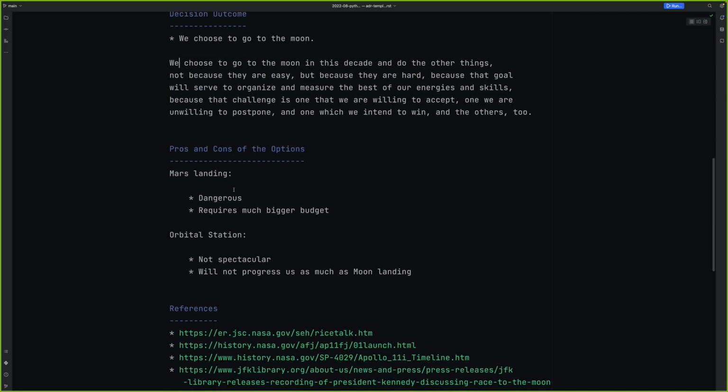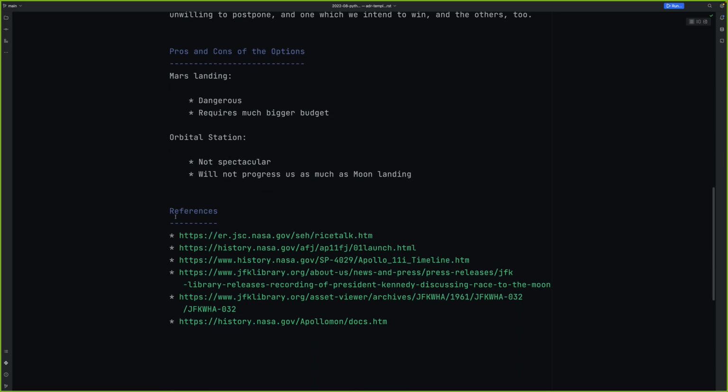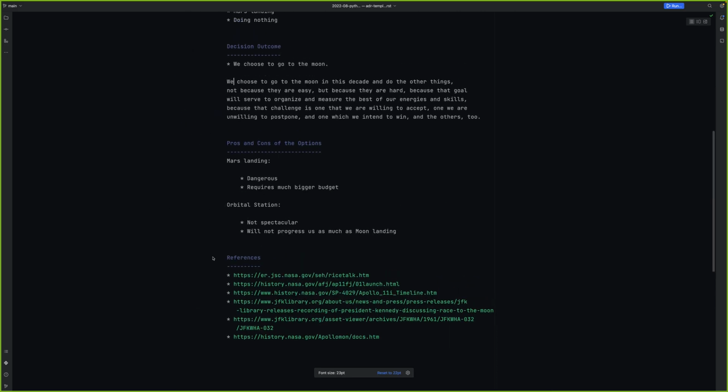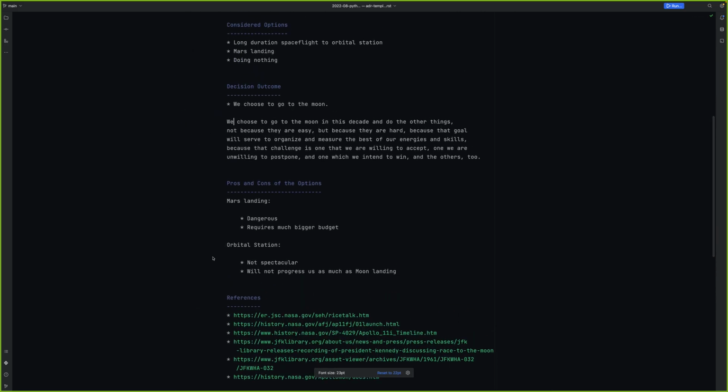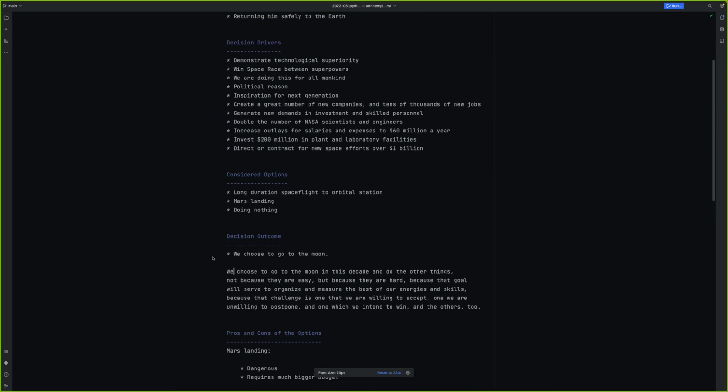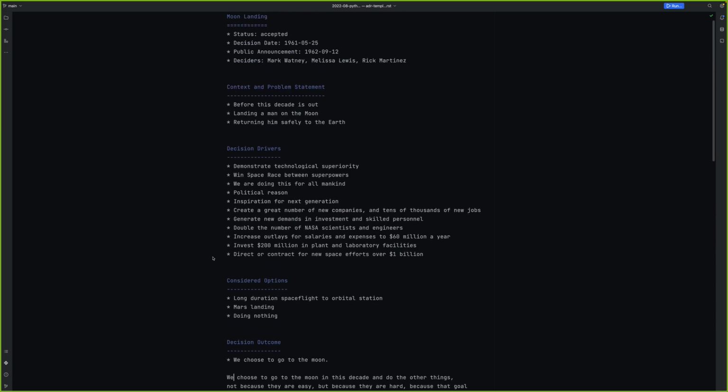Pros and cons of the options. Why not Angular? Because, and there's a list of whys. Why not this one? This is because this. And some references. Very simple, very short document. But if you do this kind of document for each major decision that you take in your project, then you will create documentation for your project in the end.